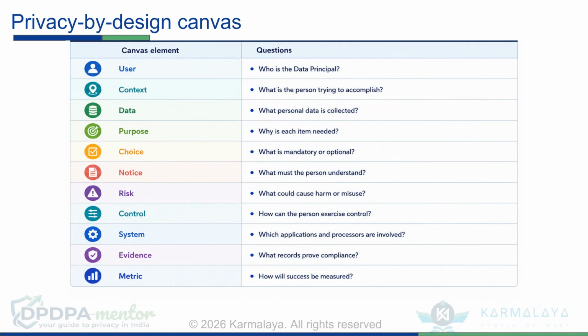The canvas is a practical tool that can be used during product planning, process redesign, vendor onboarding, or DPIA preparation. The user and context sections keep the discussion focused on the person's objective. The data and purpose sections support minimization and purpose clarity. The choice and notice sections address transparency and consent.